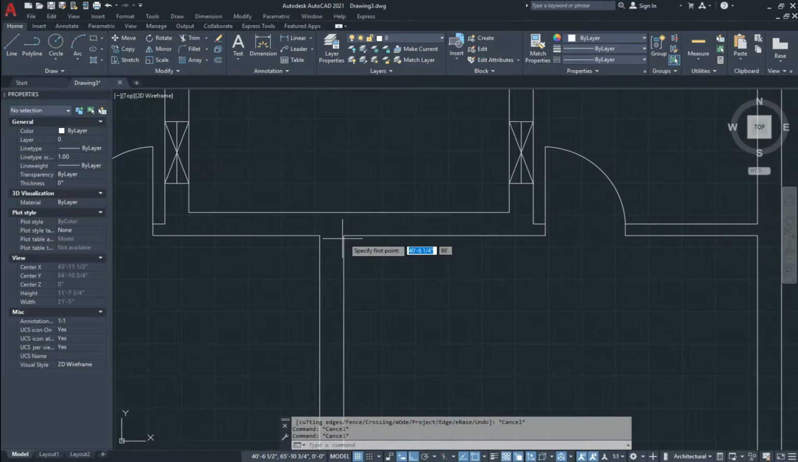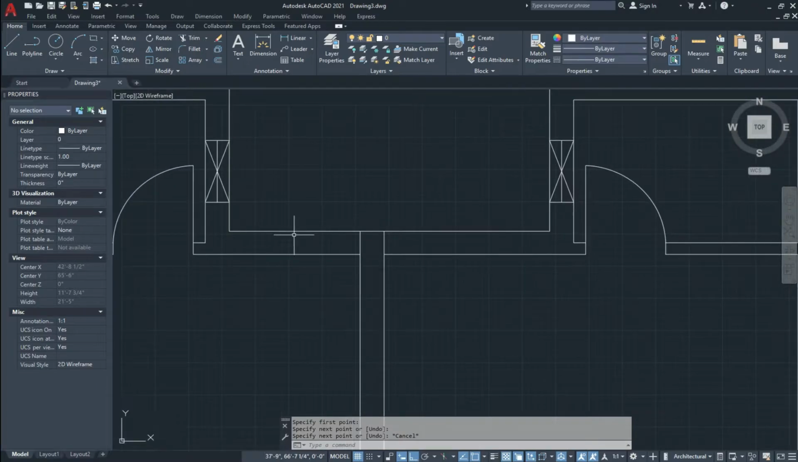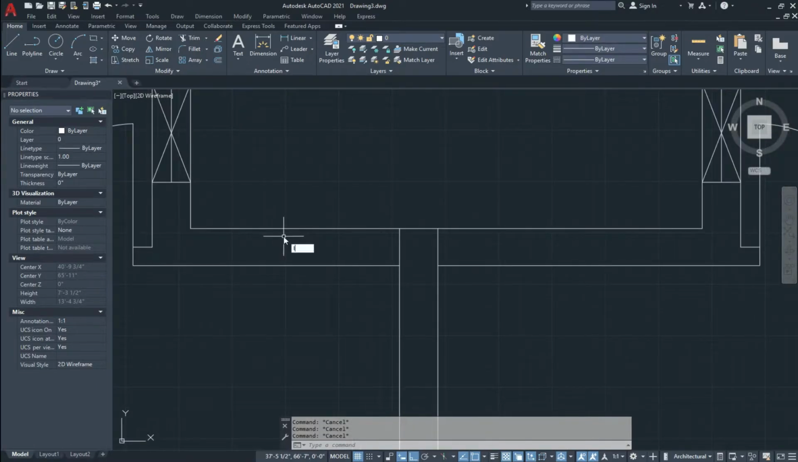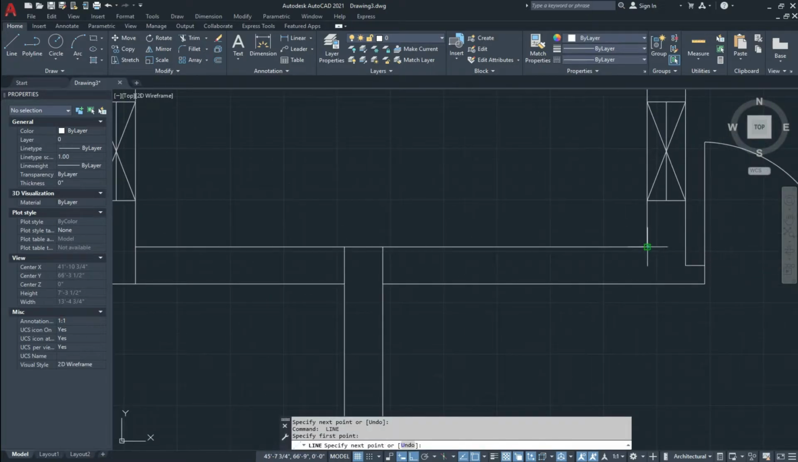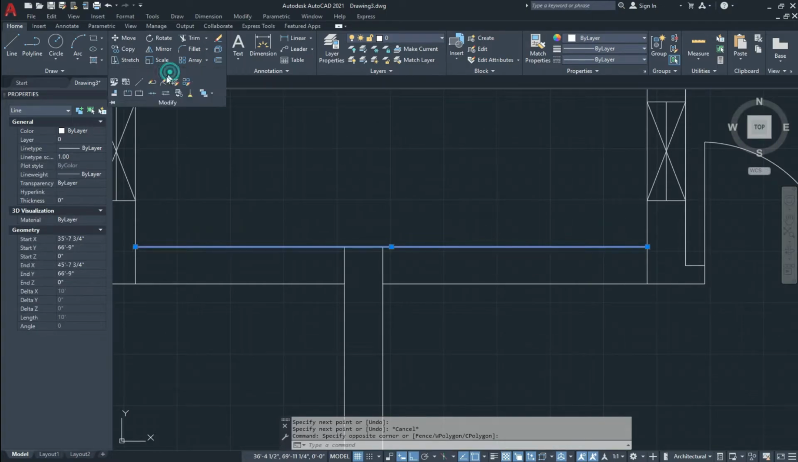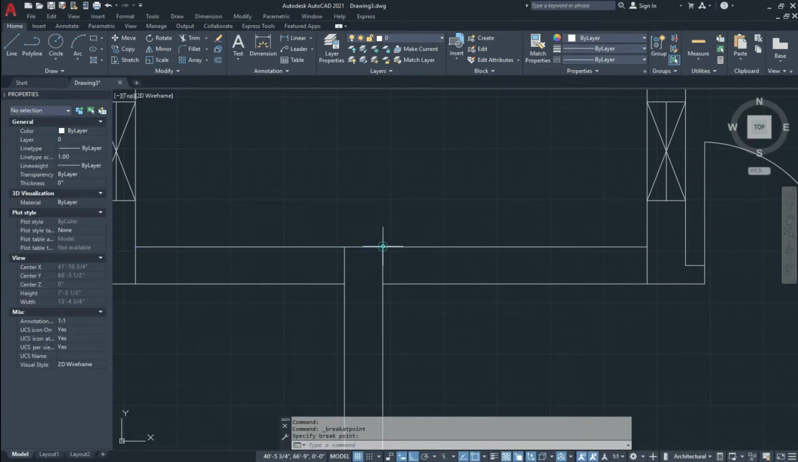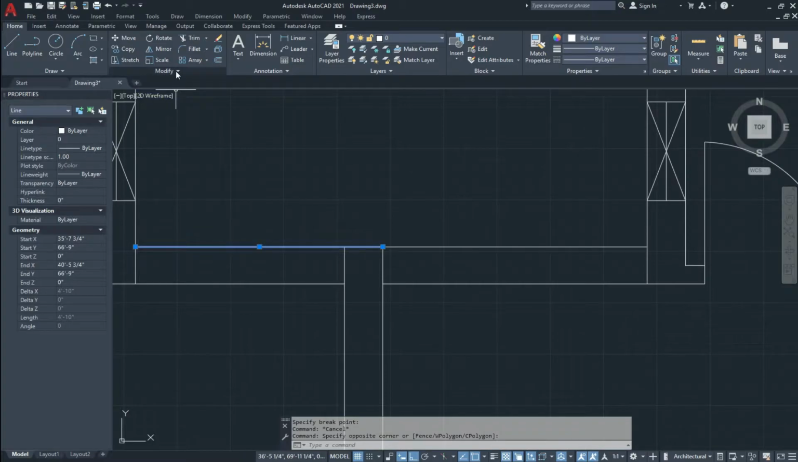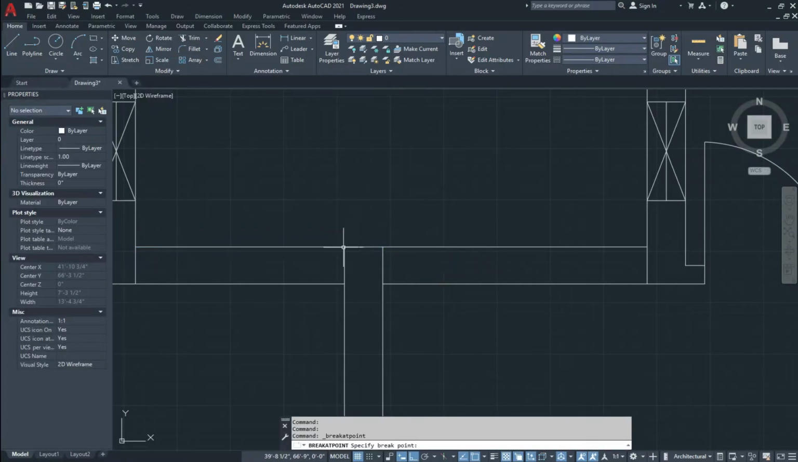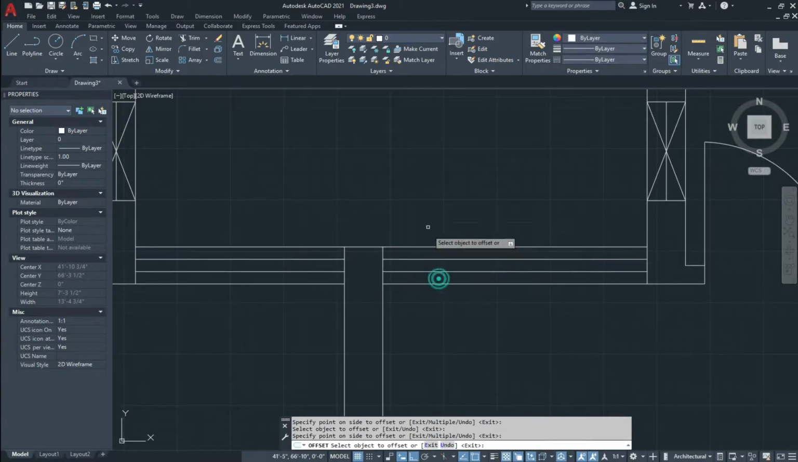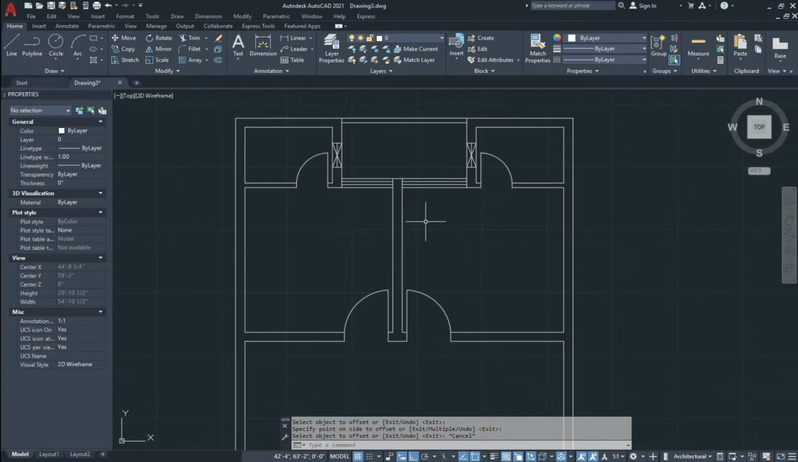Now we make the windows. With the break tool we break these lines. Now we make the offset like this. So in this way we make our windows also.